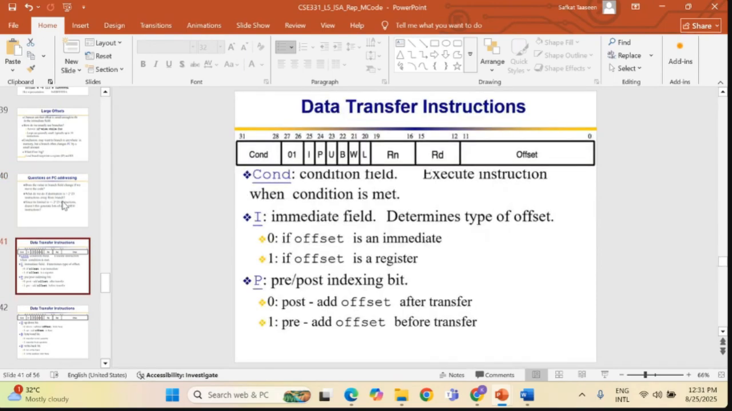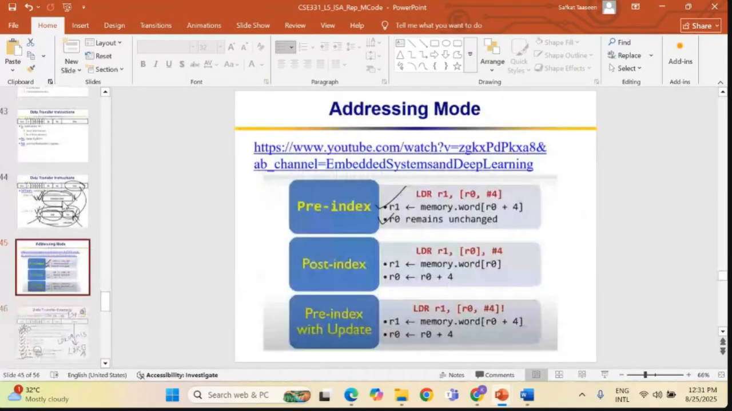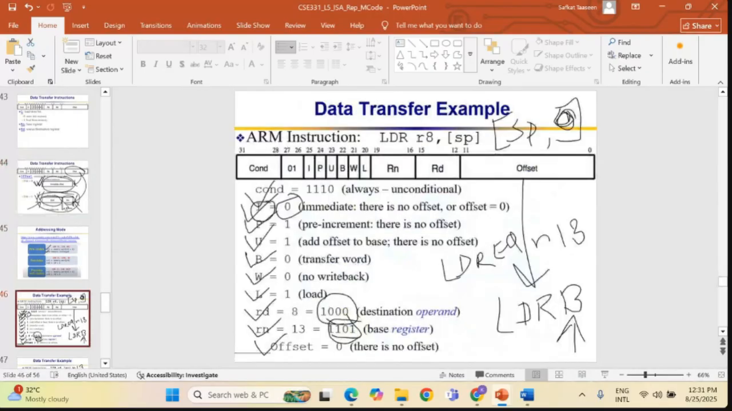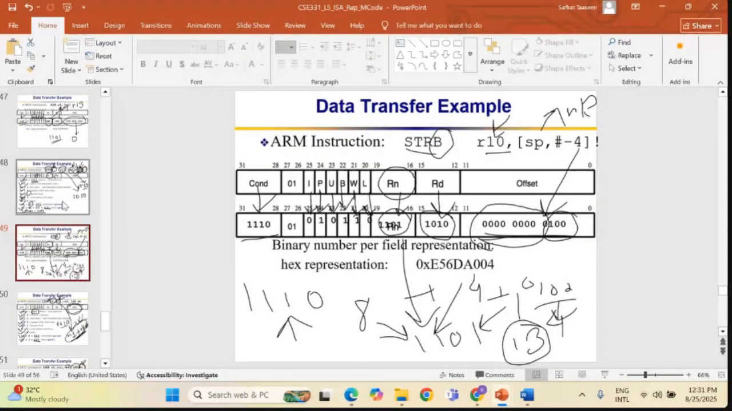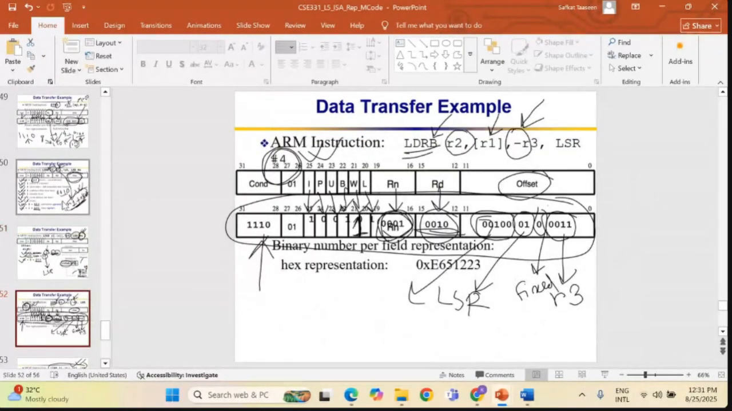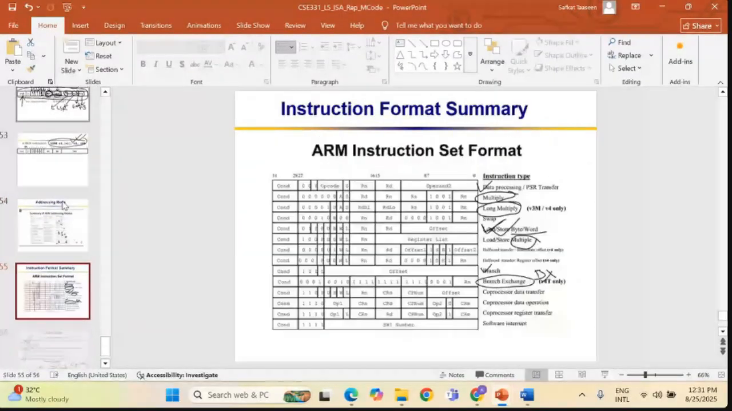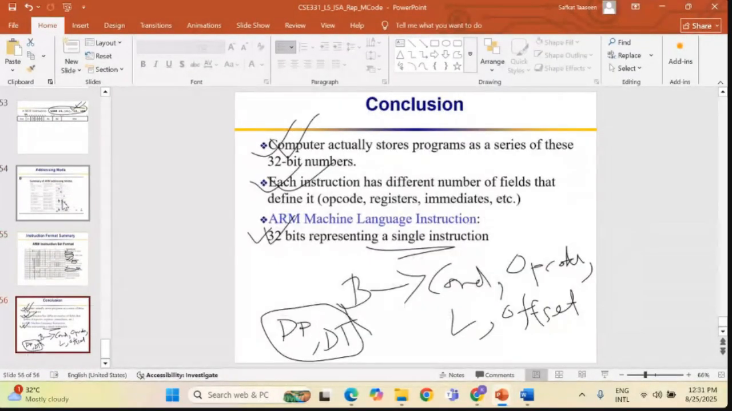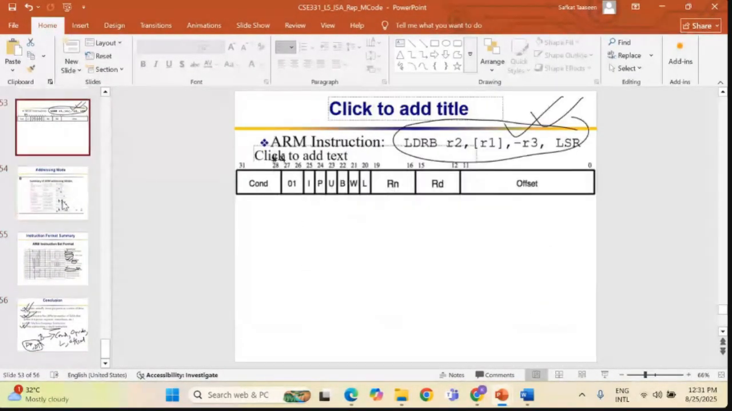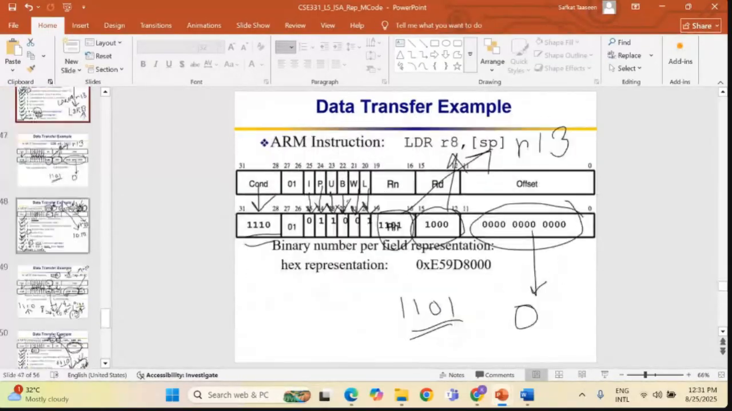Finally, we talked about data transfer instructions, which involves loads and stores, right? We talked about the addressing modes. We discussed a few examples related to loads and stores, and that was it for this chapter. Okay, any questions from this module?